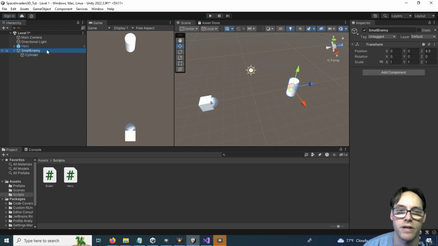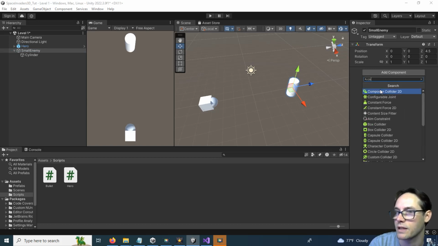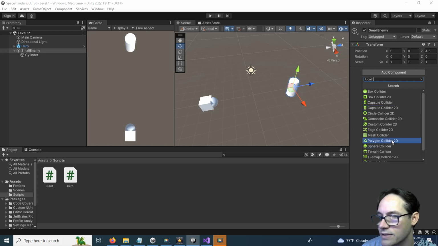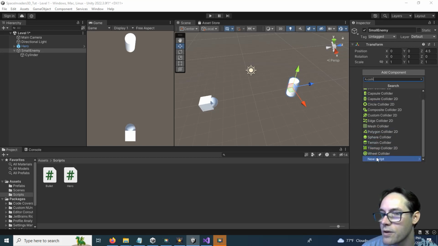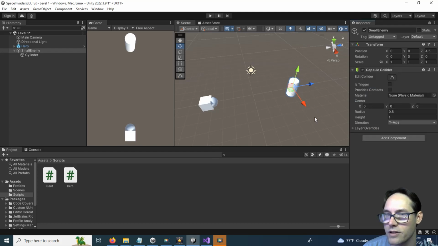I'm going to take my small enemy, make sure that I put the capsule back on it. So I'll do cylinder. Let's see what my collider options are. Collider. So I actually don't have a cylinder collider. So instead, I'm just going to use the capsule collider. That should be good enough.